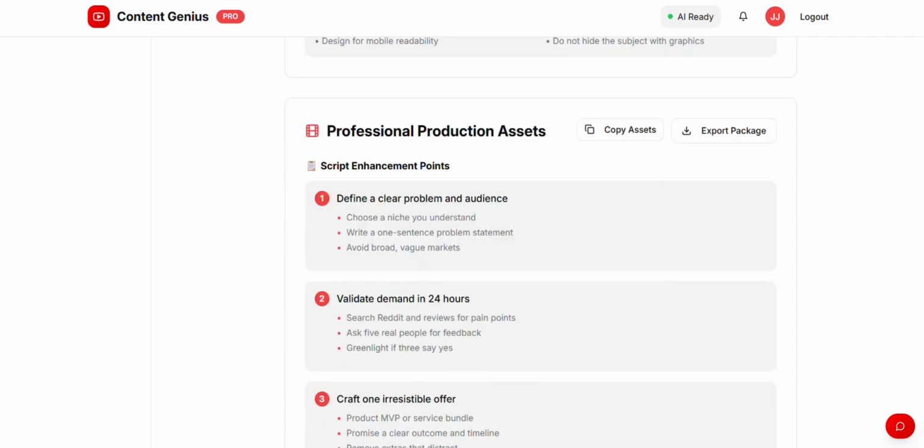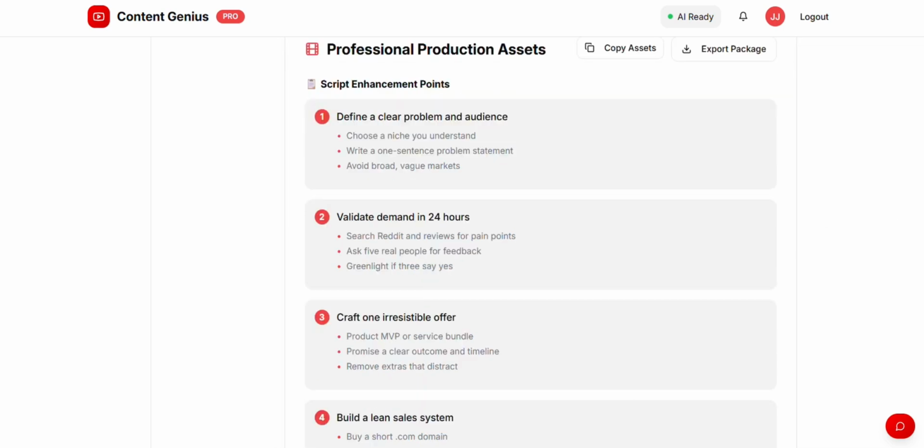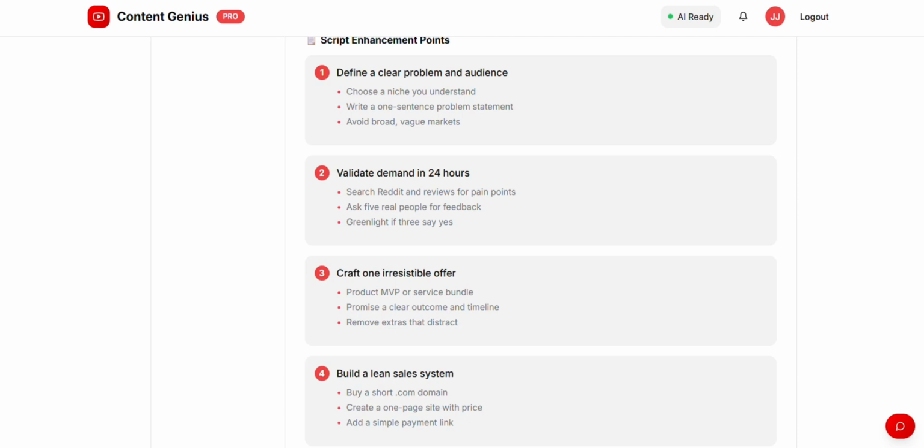And then over here, it gives you what I call script enhancement points. So this one is for some of you guys who want to create talking head videos where you sit in front of the camera. So these are the points. I have it as a five-point main point and also sub points here, if I can call it a sub bullet point, like a small bullet point.